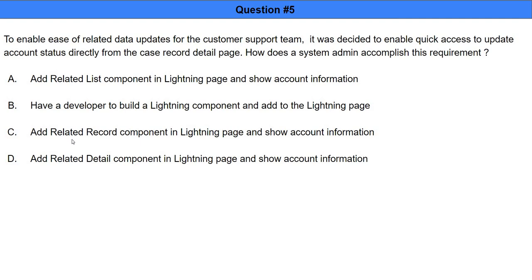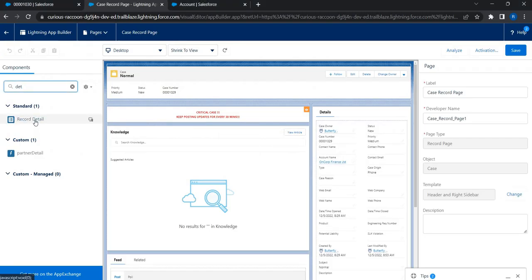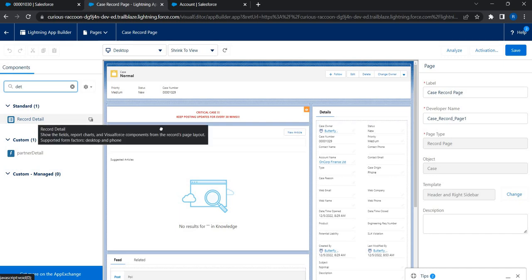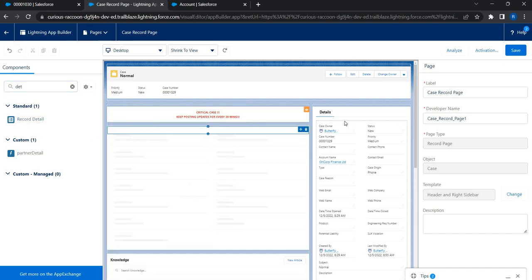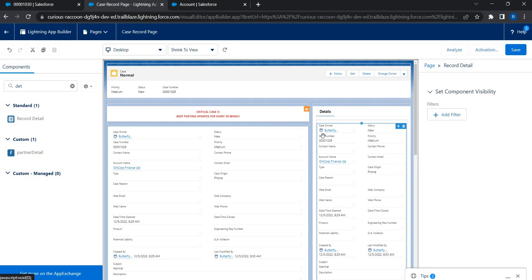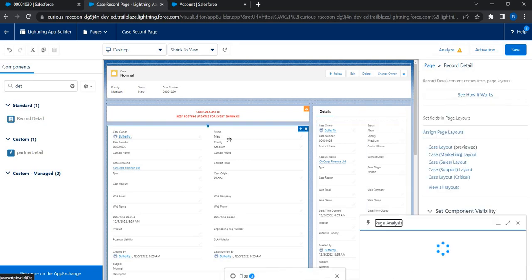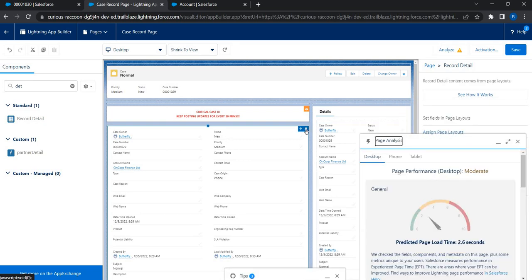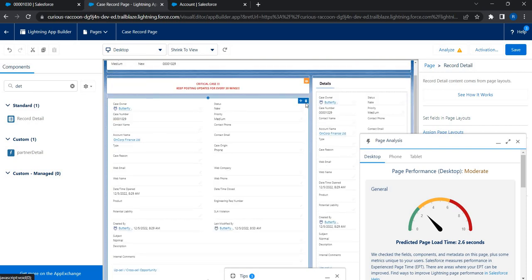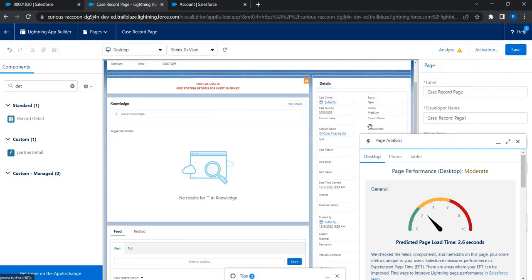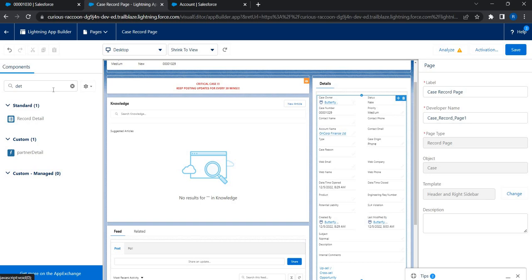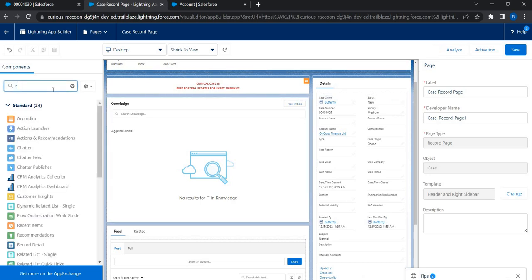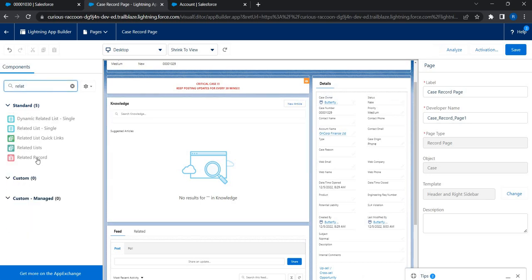But let's cross check and see whether option C is the right one. Option D is incorrect because there is no such component called related detail. Record detail is what we have. Record detail is nothing but, if you just drag and drop, you can see the exact details of that particular case. But this is again irrelevant to our actual question, which is how we update account status. So let's try to focus on option C, which is related record.